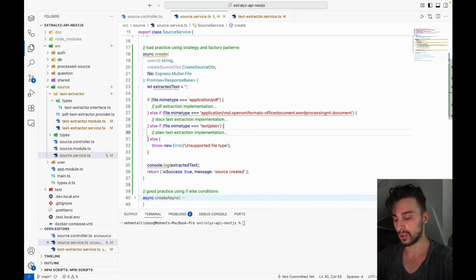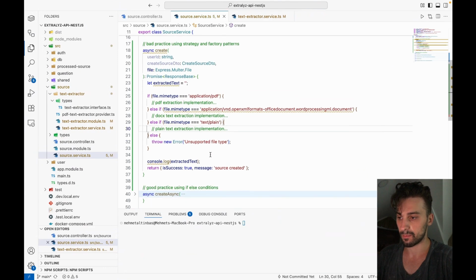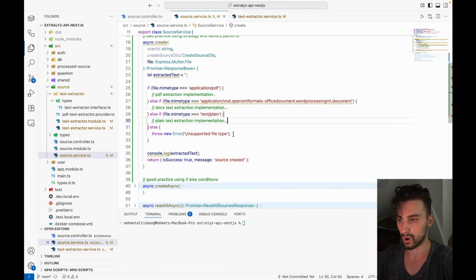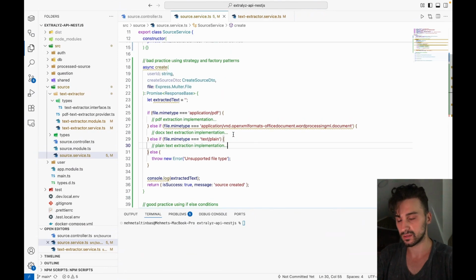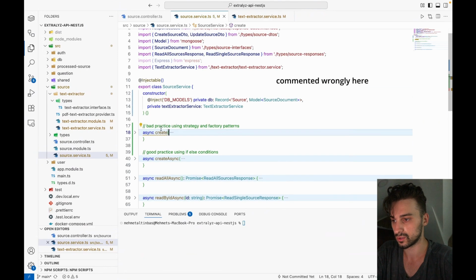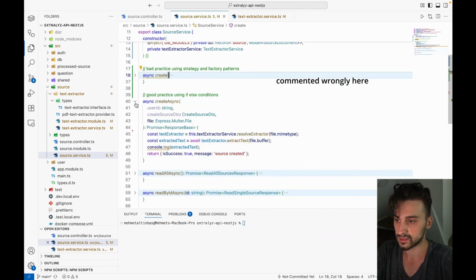But this is bad. This is not good because this is not modular. Every logic is in one place, one by one. Think about 15 file formats. This will be too long and hard to test. This is not independent. This code is too tightly coupled to each other. So this is not good for us. Let's close the bad practice and show the good practice.